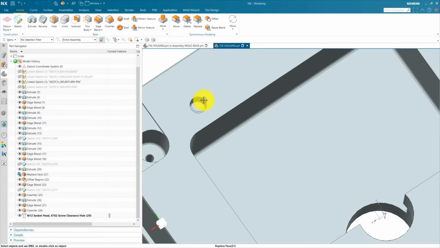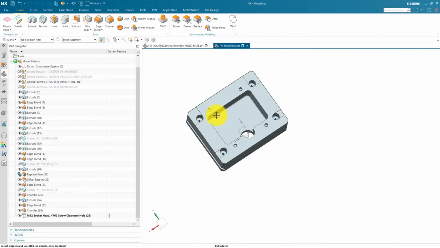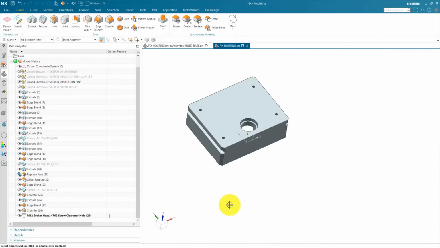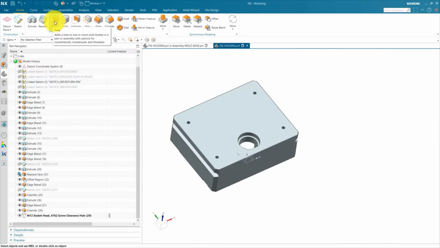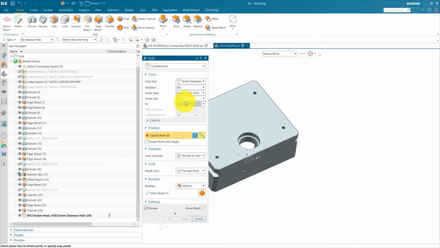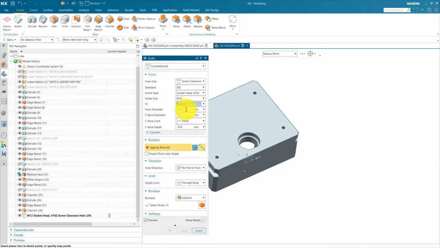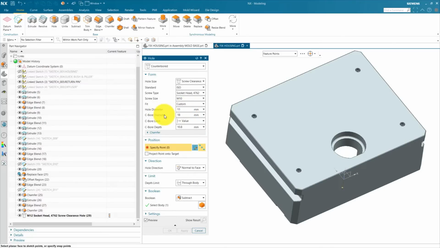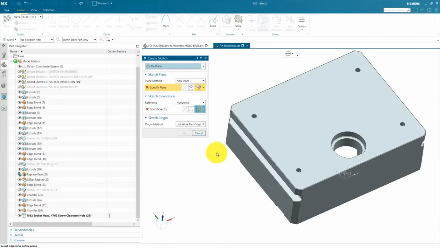This time we use this sketch as a reference to create our center point, our bolting hole. Go to hole, select counterbore size, change this to close. This time we are going to use M10. We are going to customize this, change the dimension using 11 for this, and counterbore depth we are going to use 15. Through all. Now go to sketch, select this face.